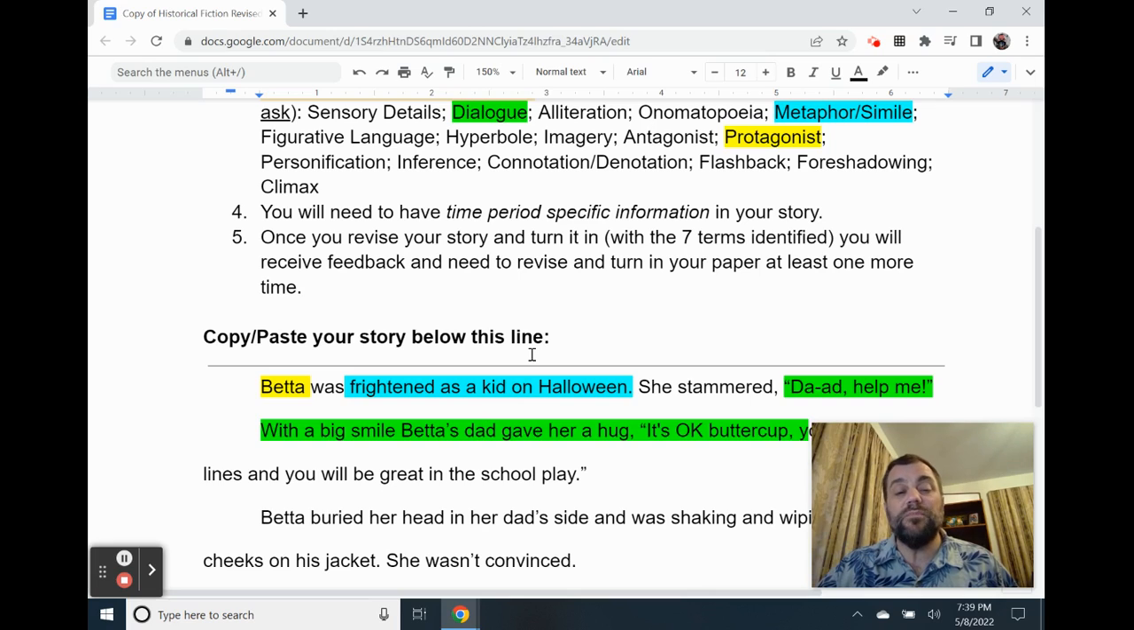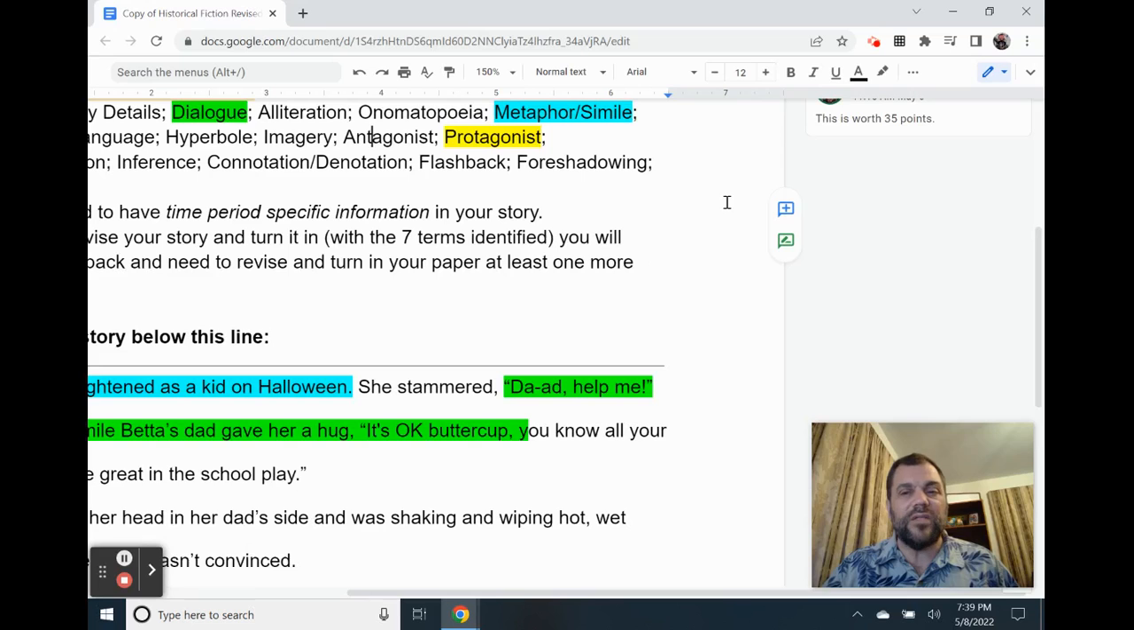In my first paragraph I was able to highlight 3 out of the 7, and I could find the climax to the story, and I could pick a different color. So you're going to have 7 different colors. Make sure your story's still readable because I need to be able to read what you have down on there, and then you just submit that. So that's how you do it.